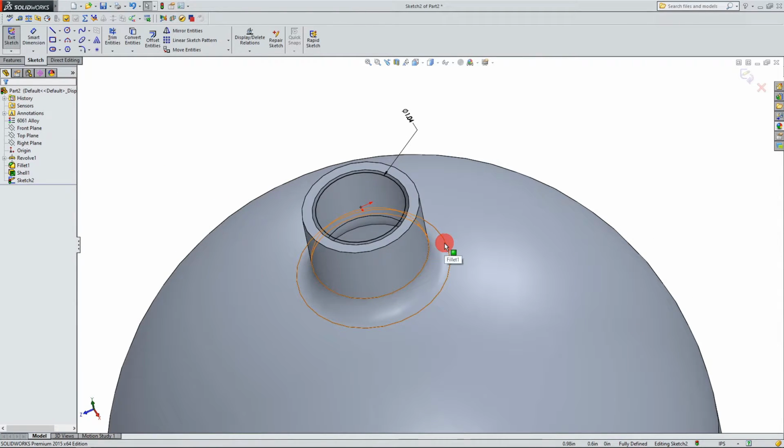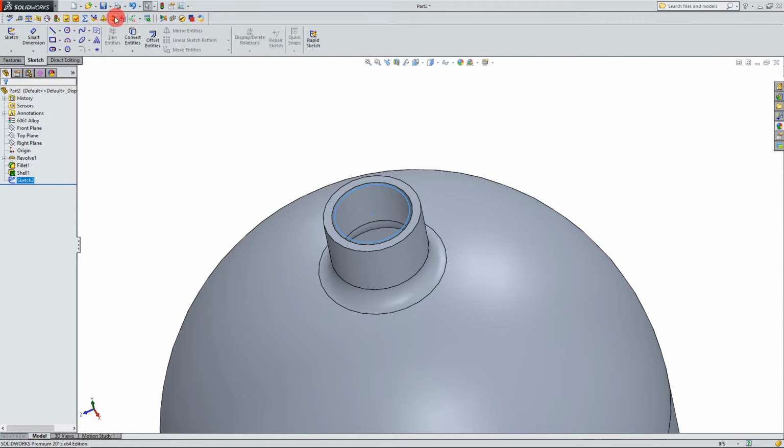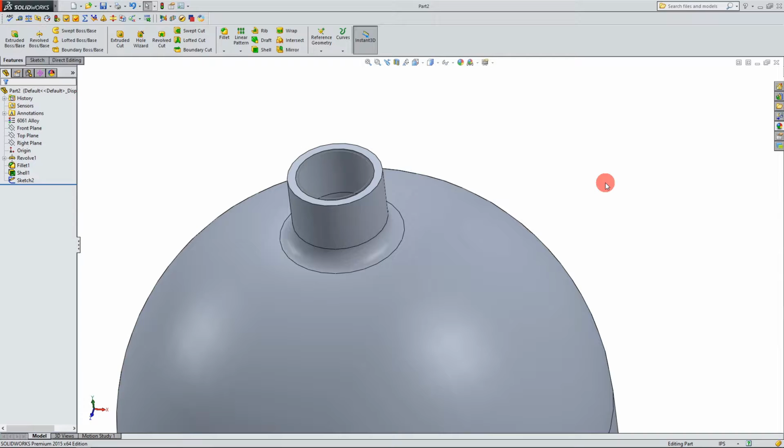And what the circle is going to allow us to do is use our Helix and Spiral tool. That's what we want to go with next. So I'm going to exit out of the sketch. And the next thing we want to do in this part is create a tapped hole here so that we can attach fittings to our canister.